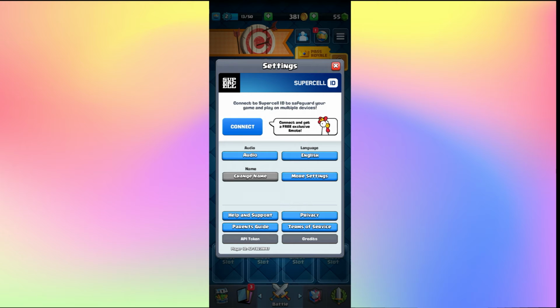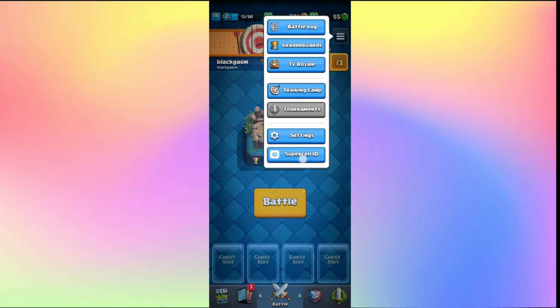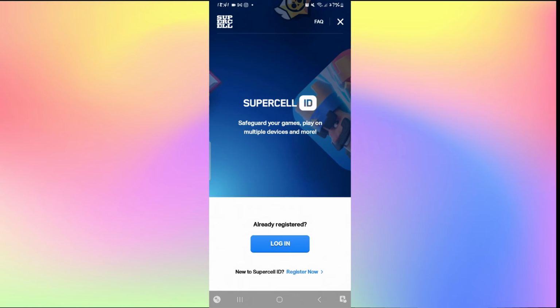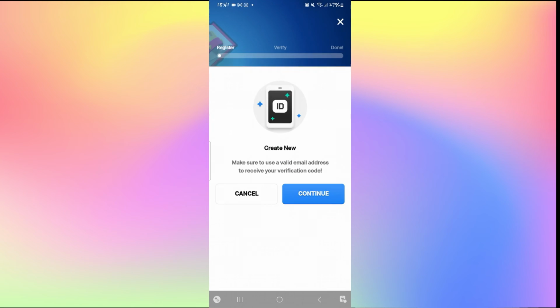And now when you open up the game once again, you will start the game from the very beginning. And after you complete the tutorial, you can simply tap on the menu icon and then tap on Supercell ID. From there, you can tap on the Register Now button to open up a new account for Clash Royale and use this account to play the game and start a new one.